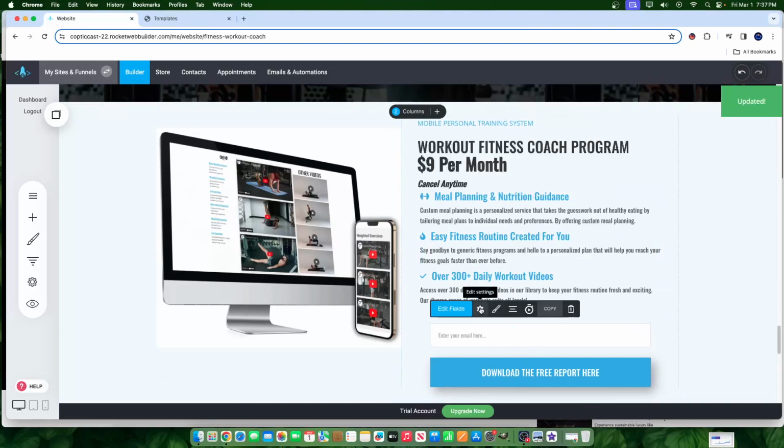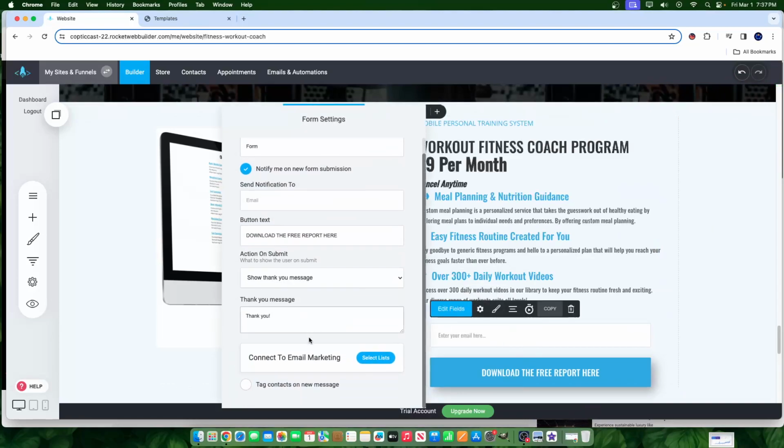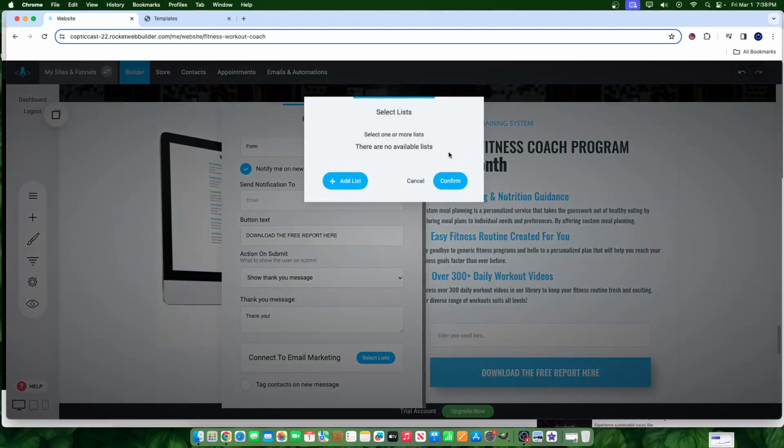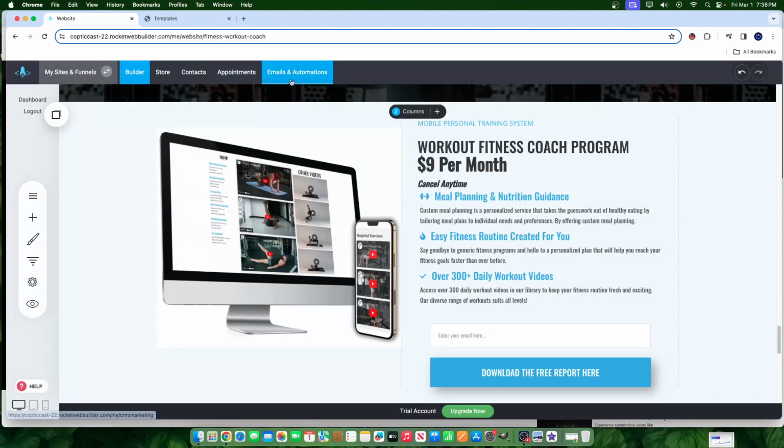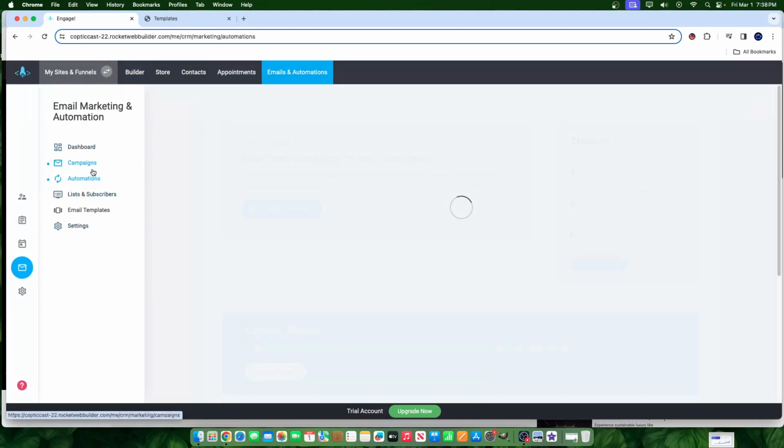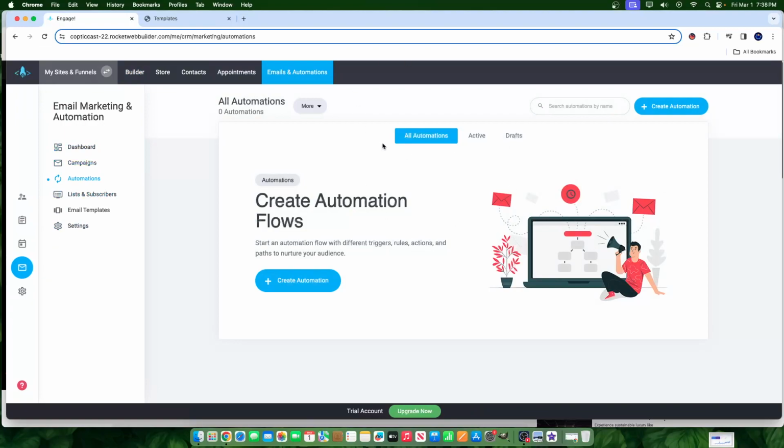And obviously, you hit edit settings. You want to connect it to your email, so send email notification. You want to see who signs up every single time they enter their email. And then you connect it to an email marketing list, so you want to add a list, and the list should go into automations. So you click here, automations, and then they'll be automatically emailed every single day or every month or every week, depending on what you set up here.